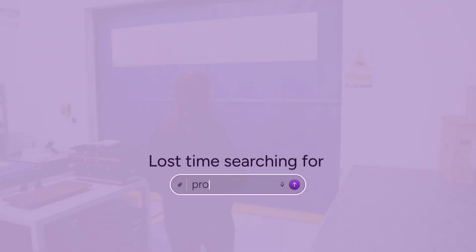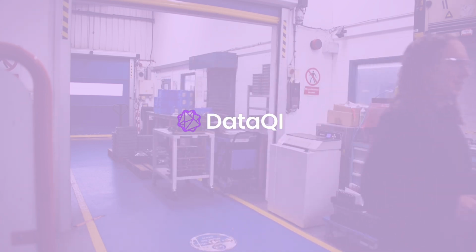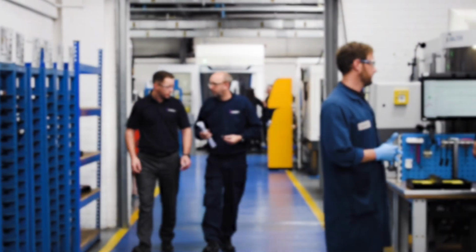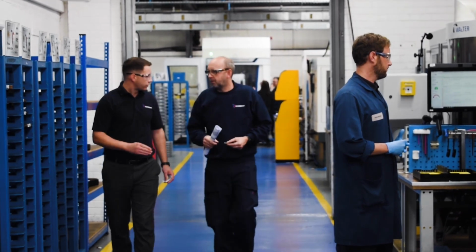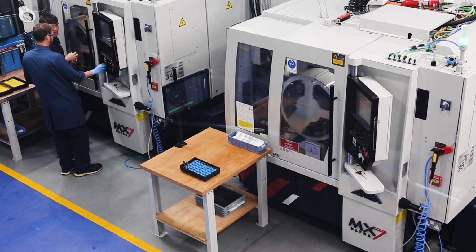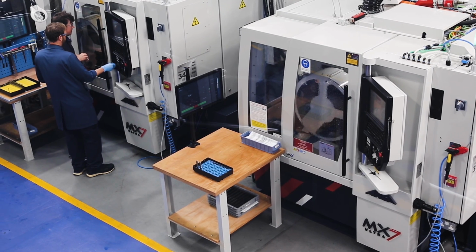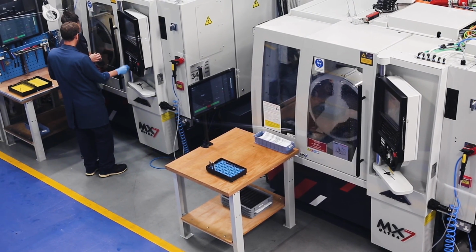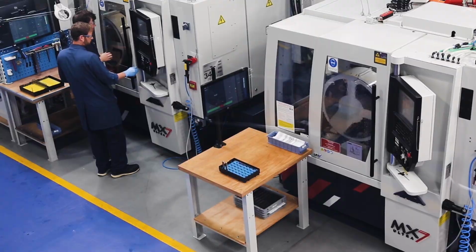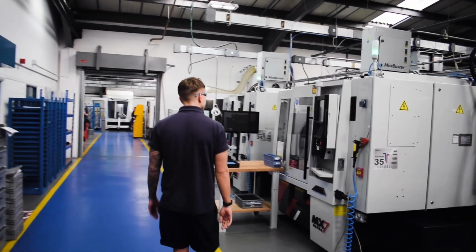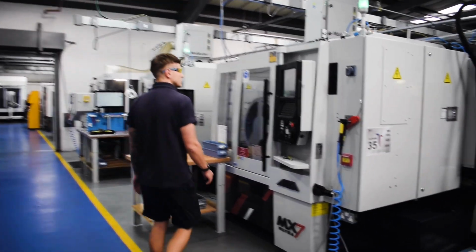Life before DataQI. For many engineers and operators, troubleshooting doesn't start with fixing the problem. It starts with searching for the right document. A machine alarms, a process drifts, or a quality issue appears. And the first step is opening folders, digging through PDFs, or asking someone where the latest procedure is stored. This slows resolution, creates inconsistency, and makes operations dependent on a handful of experts.